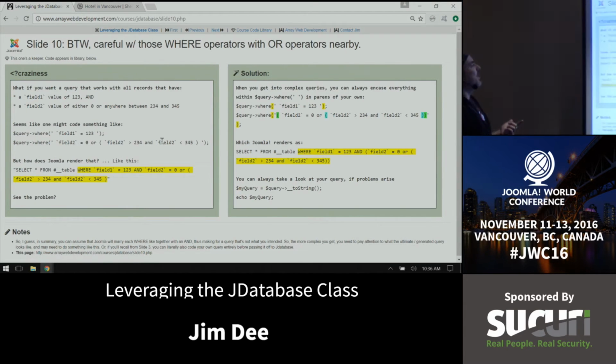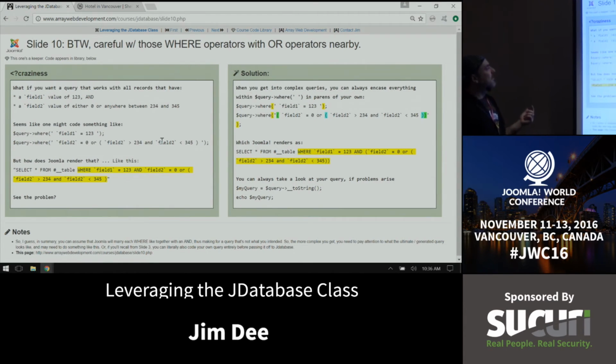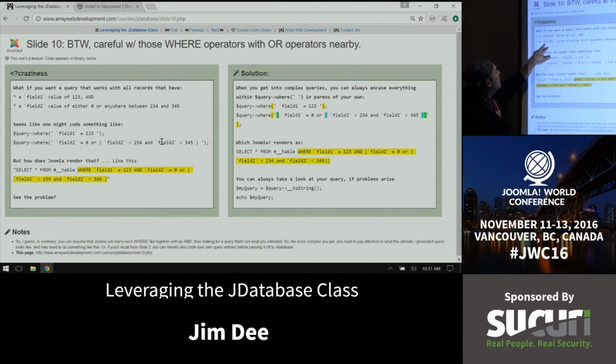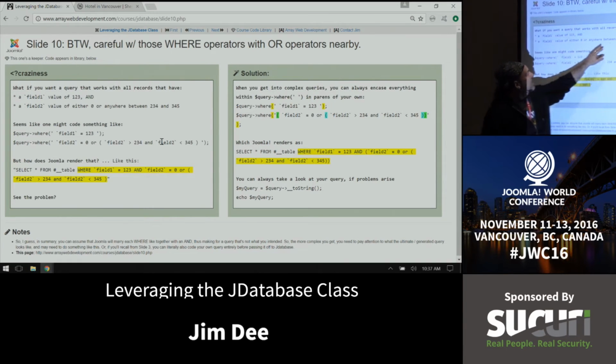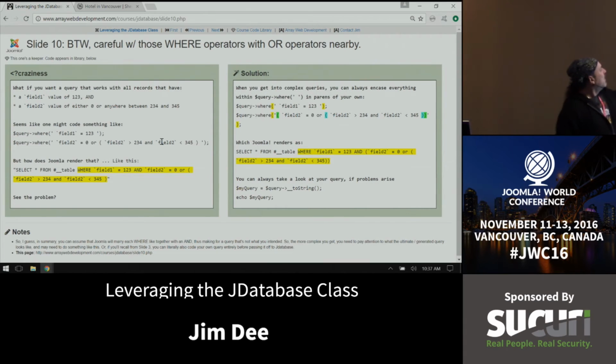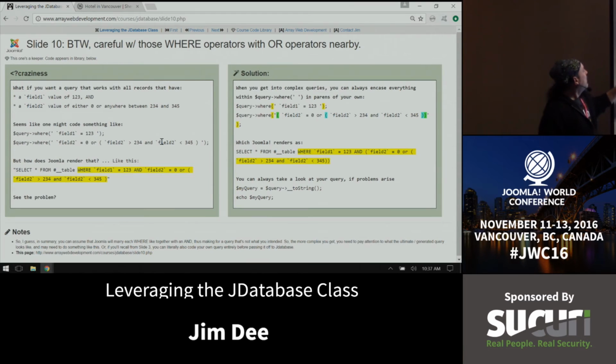So this is an interesting thing I came across once with a client who was having trouble with a query. He couldn't get it to work. They said, find me everything that has a field 1 value of 1, 2, 3, and a field 2 value of either 0 or anything between 3, 4 and 3, 4, 5. So the code is like, all right, show me the query: select something where the field value is 1, 2, 3, or where the field value here is 2, or, and then they put this in parentheses, greater than 2, 3, 4, or less than 2, 3, 4, 5.